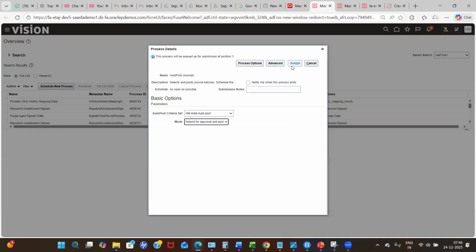So you can have a submit button here. If you submit this button, this job will run only one time. Till now, if any journal is created in the application and batch status is unposted, those journals only get selected. But I want to run this job every 10 minutes or every 30 minutes interval. So how will I schedule this job?